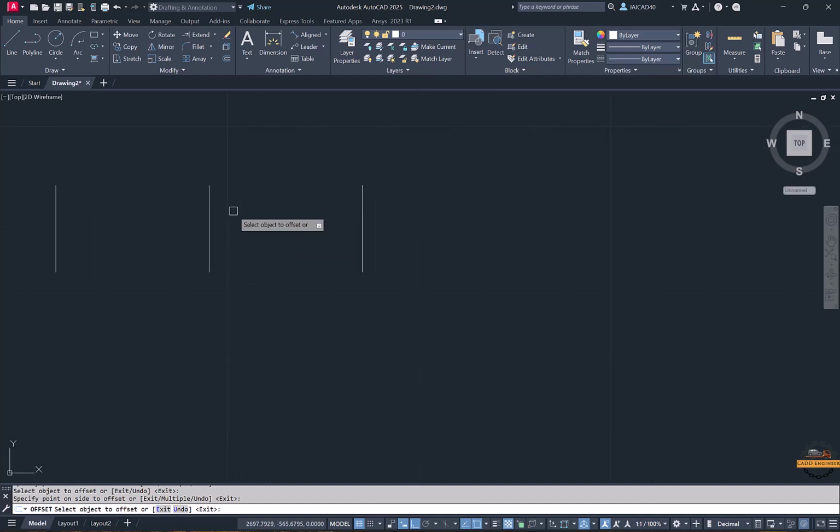If you want to change the distance while doing offset, you can press Enter twice, then 1 and 2, and you can give a new value. I'll say this is 0.5. Like this we can do offset, or again press Enter twice and say 0.2. Like this we can quickly change the distance while doing offset.